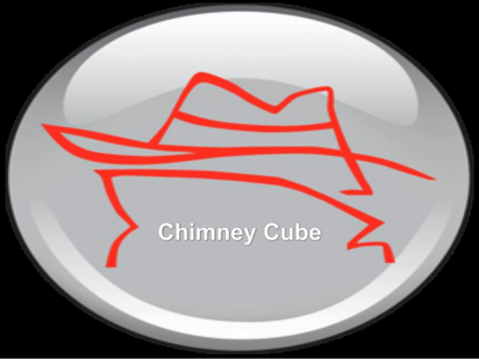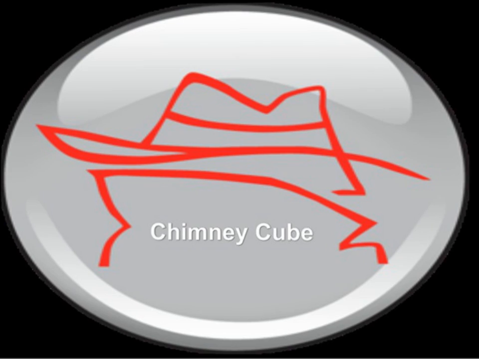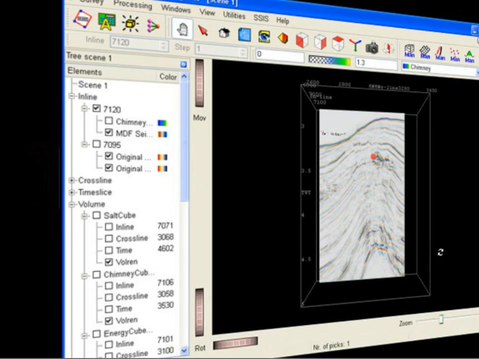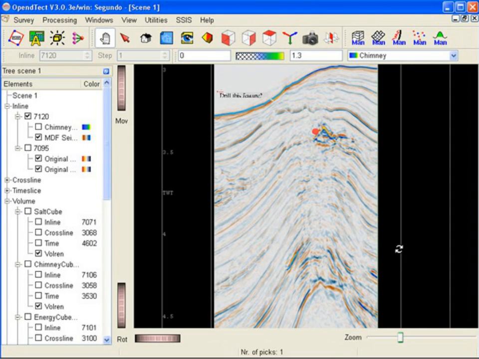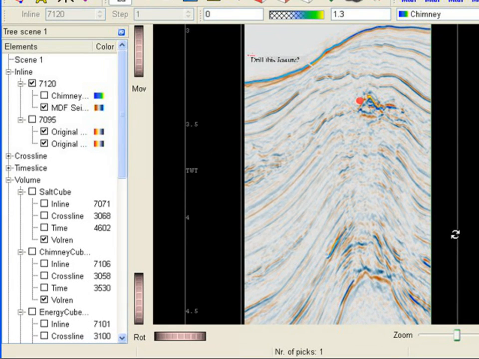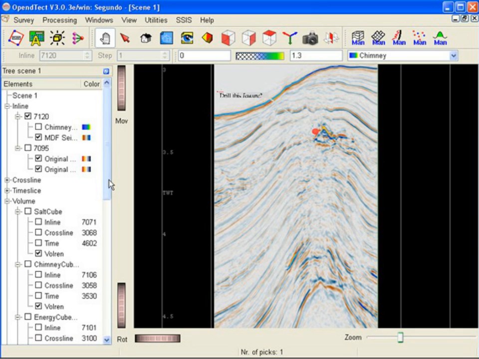In this tutorial we learn to create and interpret a seismic chimney cube. In this seismic dataset from the Gulf of Mexico we have identified a prospect with a clear amplitude anomaly. The question we will address in this tutorial is whether or not to drill this feature. We will answer this question by studying the fluid migration paths with the help of a chimney cube.